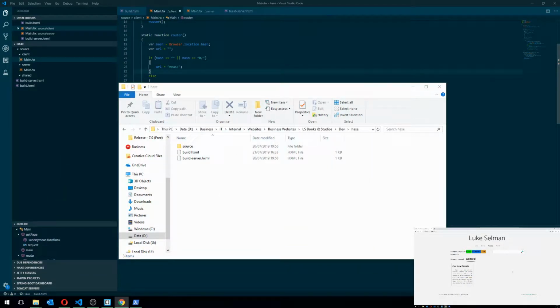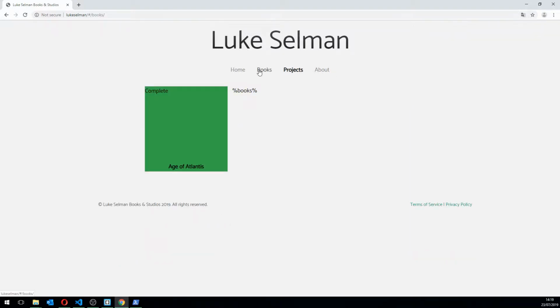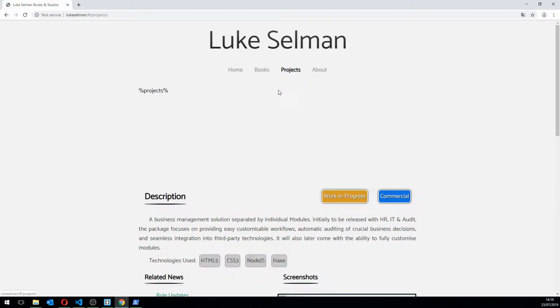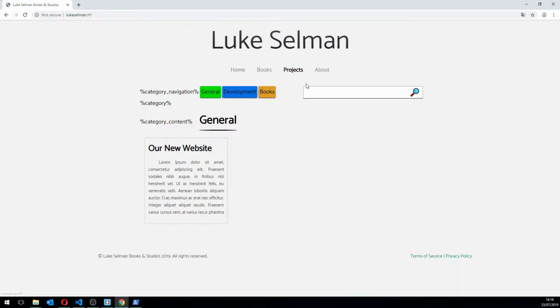I'm going to go back to my side screen, and I am going to refresh. So Shift F5, and let's just go to books. Yeah, that's working. About, that's still working. Projects, that's still working. Okay, so we haven't really changed much in terms of what we are seeing.